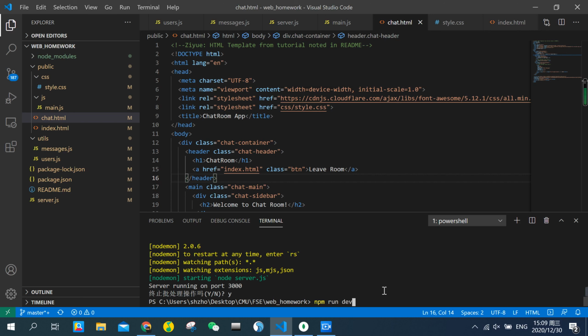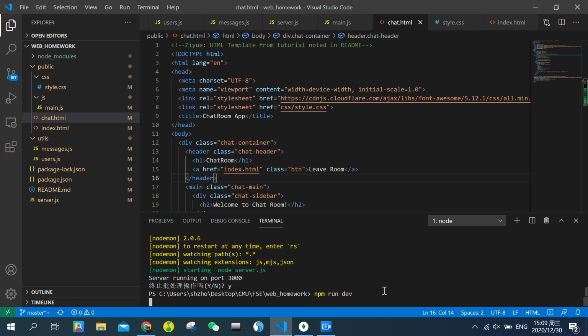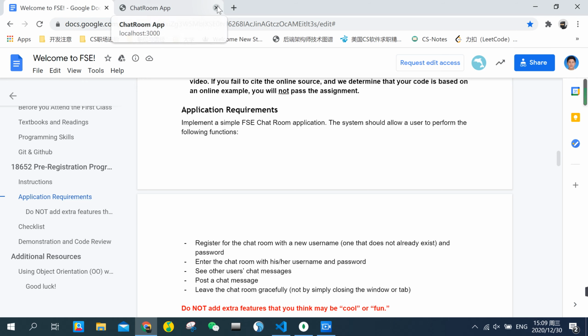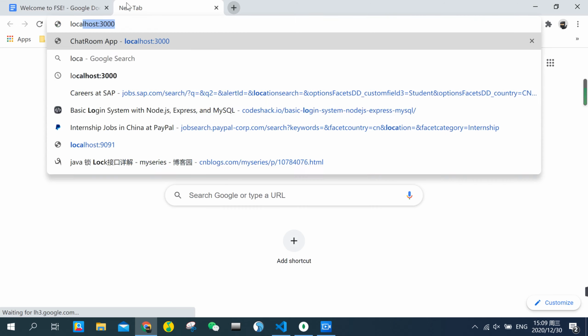I'm really happy to talk about my chat room application for the homework of FCE. I'm going to provide a brief demo of this application. First I'm going to run this app, and then we can see from the server that we should log in from the localhost.